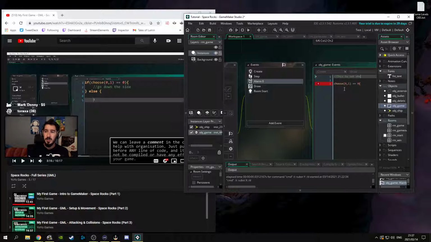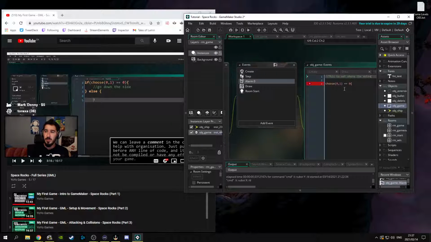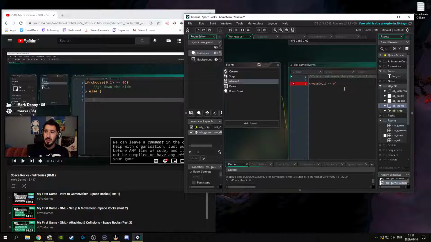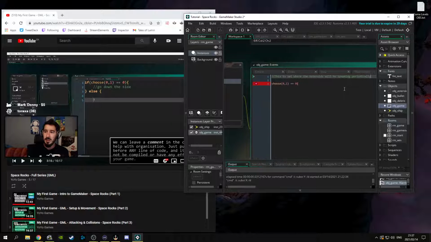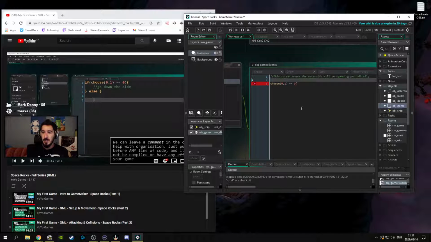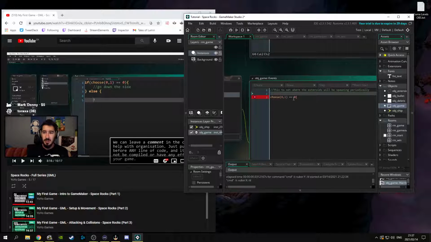To set where the asteroids will be spawning periodically. Okay, we'll see what she does.